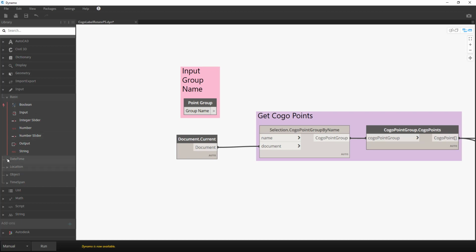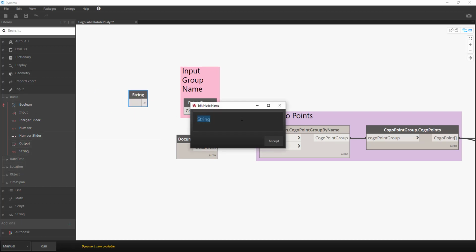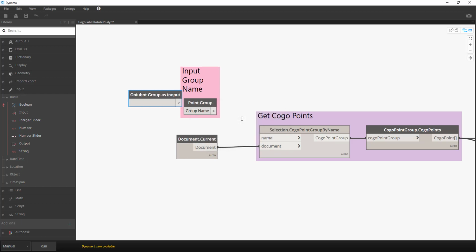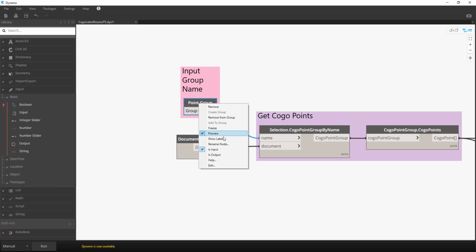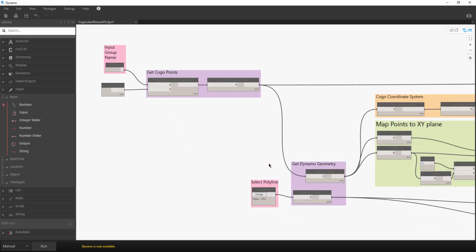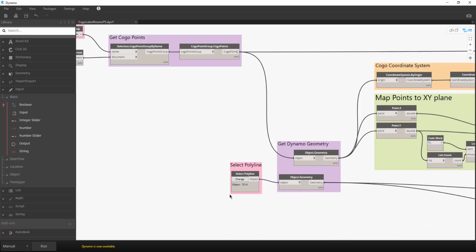So this would be something like a string input. It's the same type of thing. And then somebody's just gone and edited the name to say point group as input, something like that. And then you can see we can change the name. But in essence, this is a text box. And we can then input that as a name. And we tell the player that it must be an input. That means that the player will understand that it must input that item.